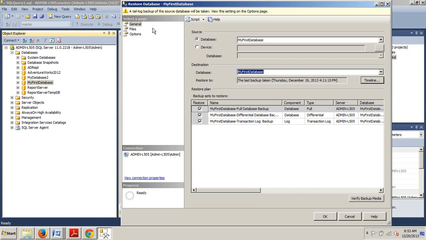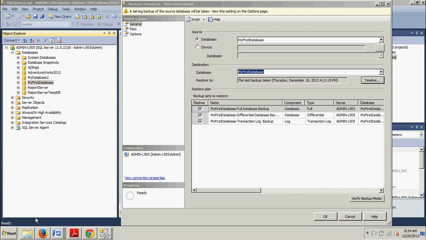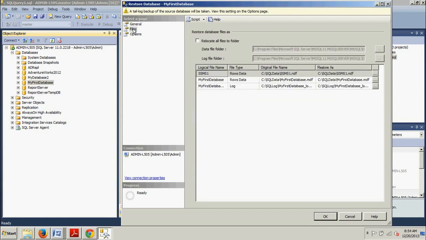Now, we're going back over here to the select a page pane. We can specify several options in this dialog box. The one we want right now is files. We just want to accept the default for now, but if you want to move the database files to a new location during the restore, you can use this page to do it. So we're good here. We're just going to go back out.